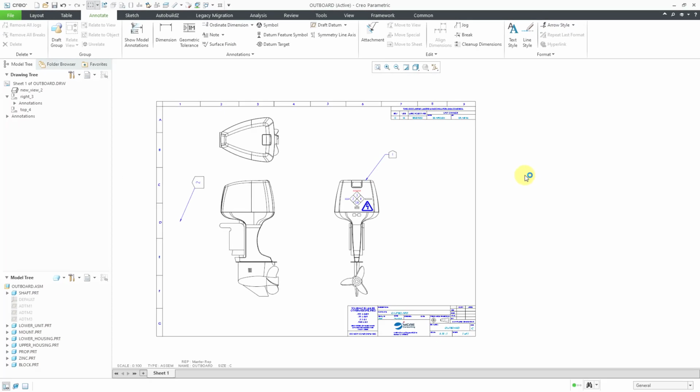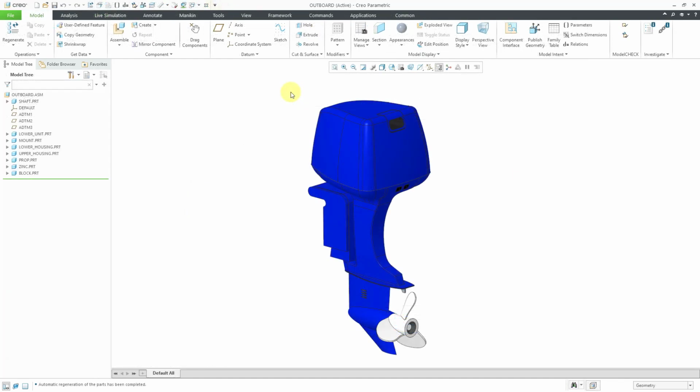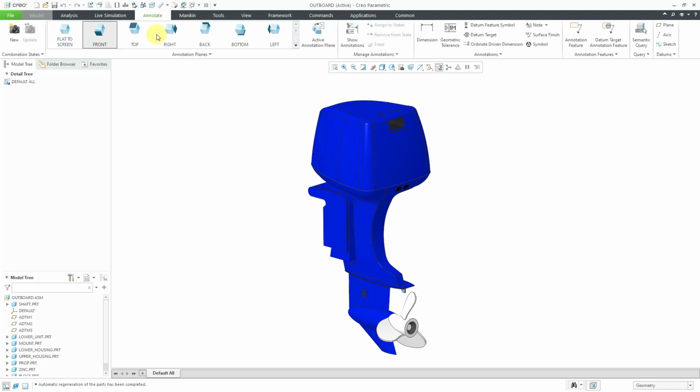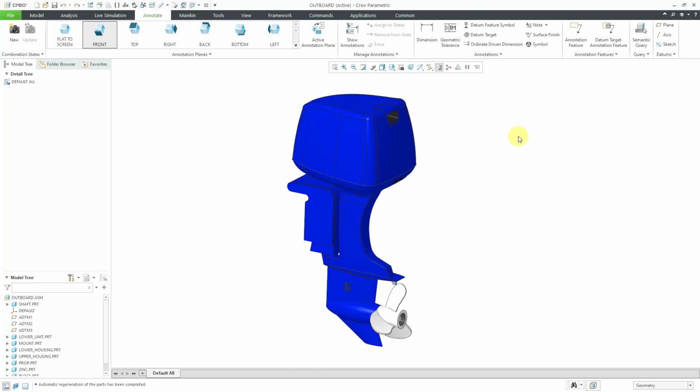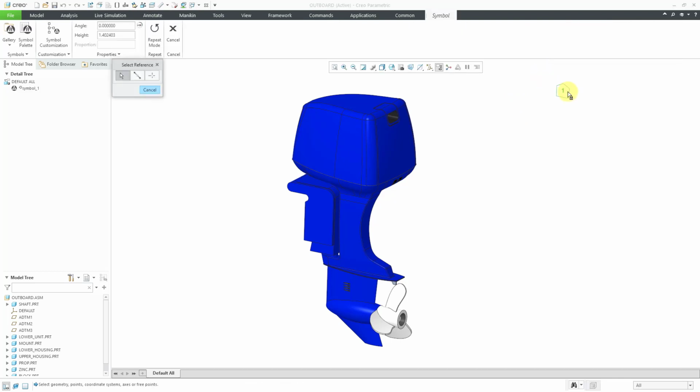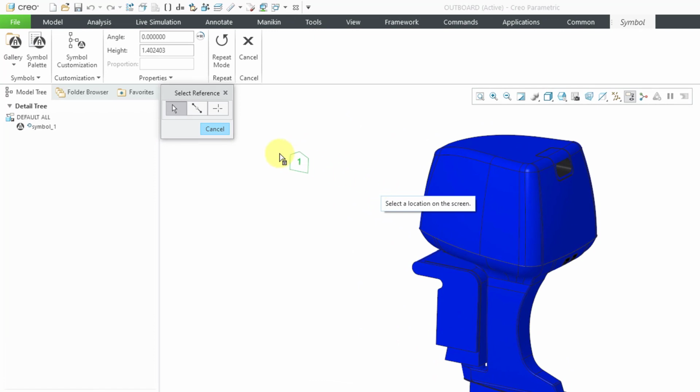Now let's jump over to the model to see a few other additional options. Let's say I want to place some different symbols in my assembly model. Let's go to the Annotate tab, and I want to use, it looks like the front annotation plane will be good for what I'm placing on here. And to place the different symbols, well, again, we will go to the symbol command, and we have a variety of different symbols that we can place in here.